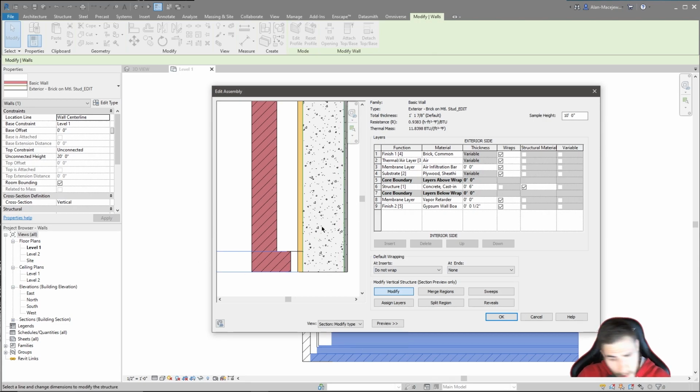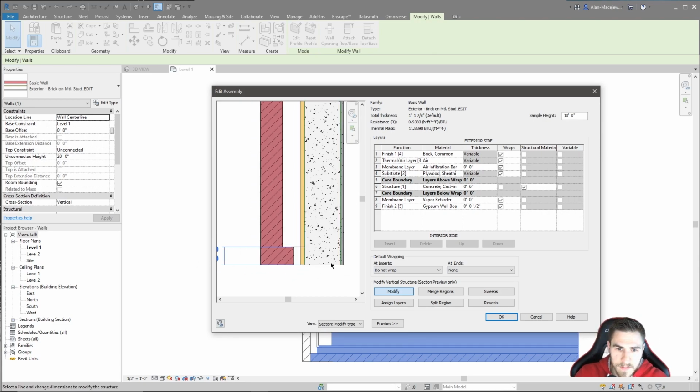And so what do I do? How do I do this? Well, there's a couple ways that we can do it. The primary way will be to merge the layers. So let's go ahead and merge layers.